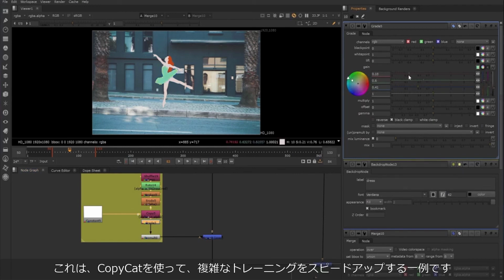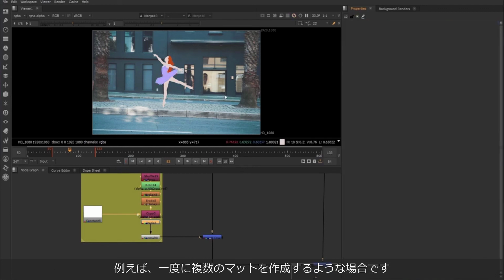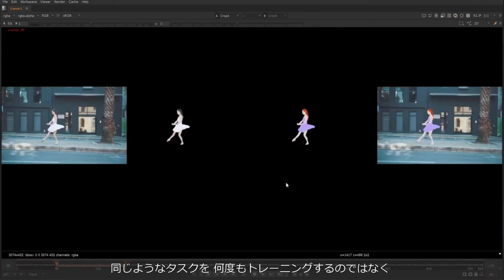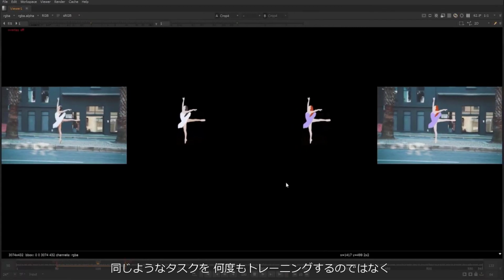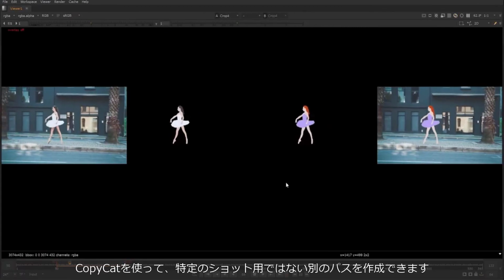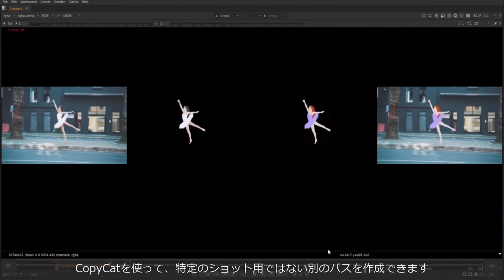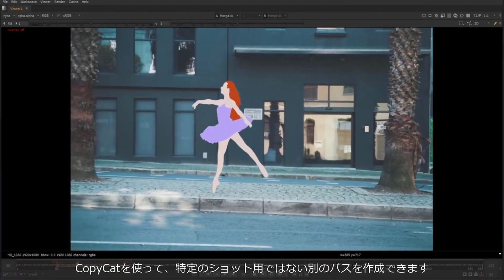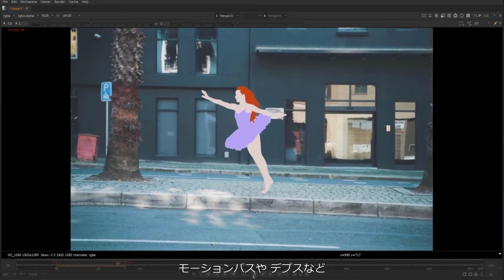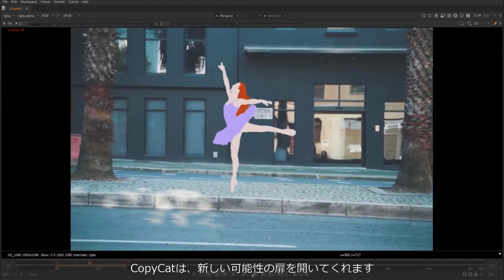This was one example on how we could use the CopyCat to speed up and make more complex trainings inside of Nuke, like how we did here with creating multiple mats at once, rather than repeating training similar tasks over and over again. We could also use the CopyCat to create different passes that weren't created for particular shots, like a motion or a depth pass. CopyCat opens Nuke up to a world of possibilities.